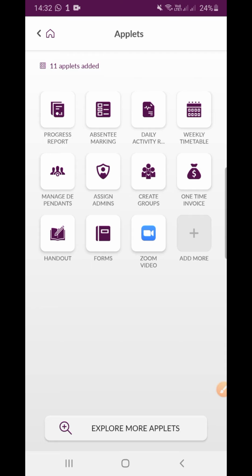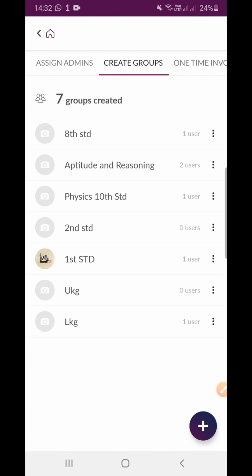Creating groups is something we have already seen. I've created so many groups and I've shown that to you. You can continue adding groups.